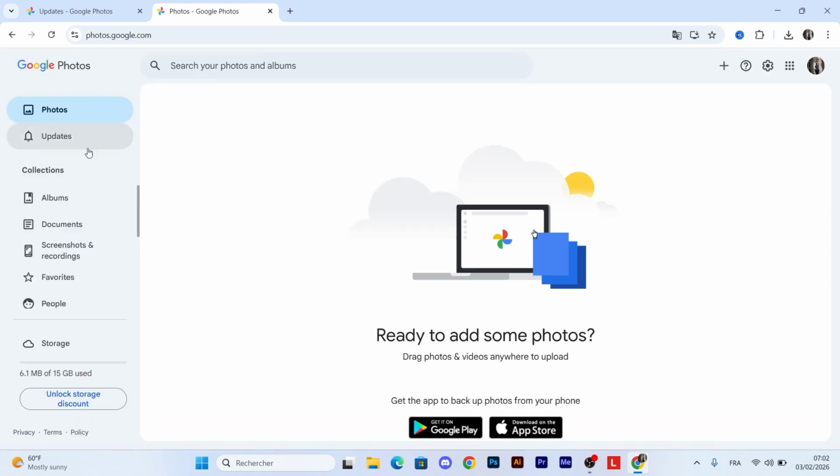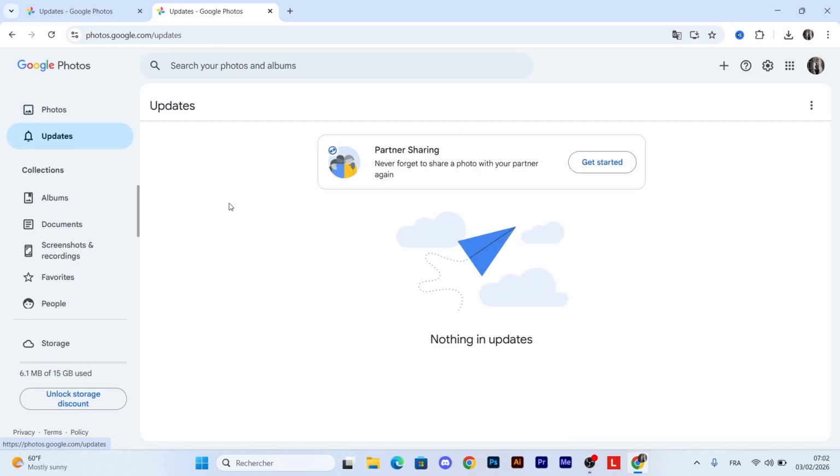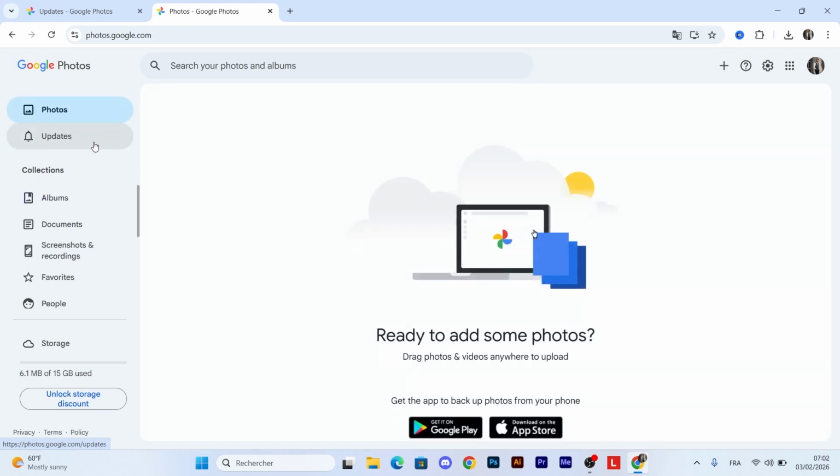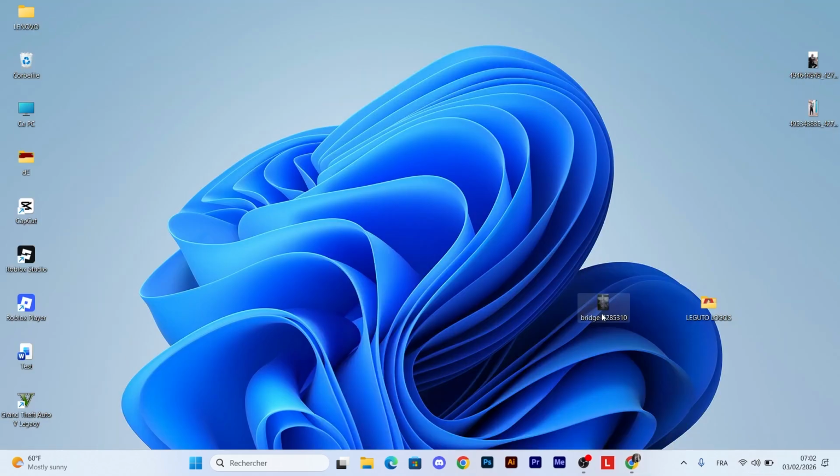Okay, now go to updates or go to the album you have. Okay guys, now we just need to go to photos. Now pick a picture or a folder of pictures, or a video, or whatever you have. Okay guys, now we will do a test.